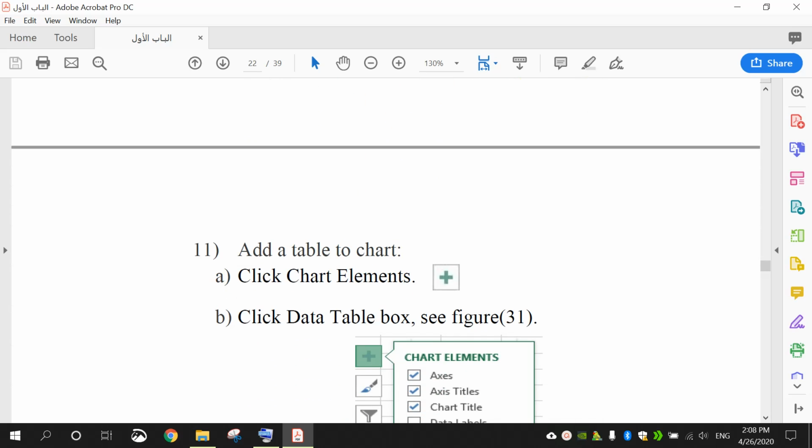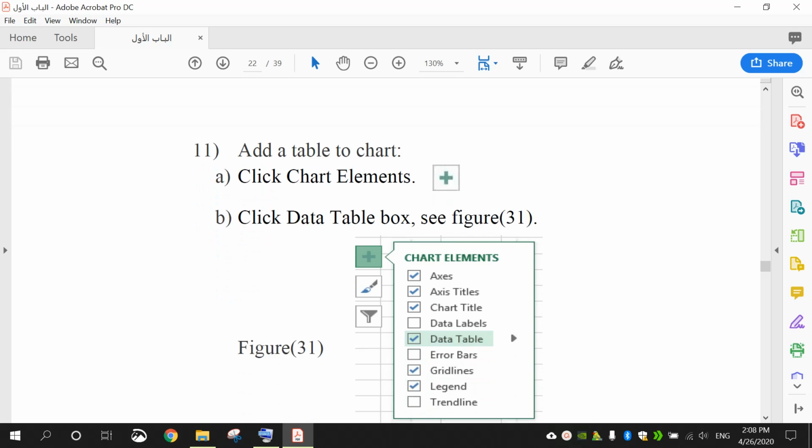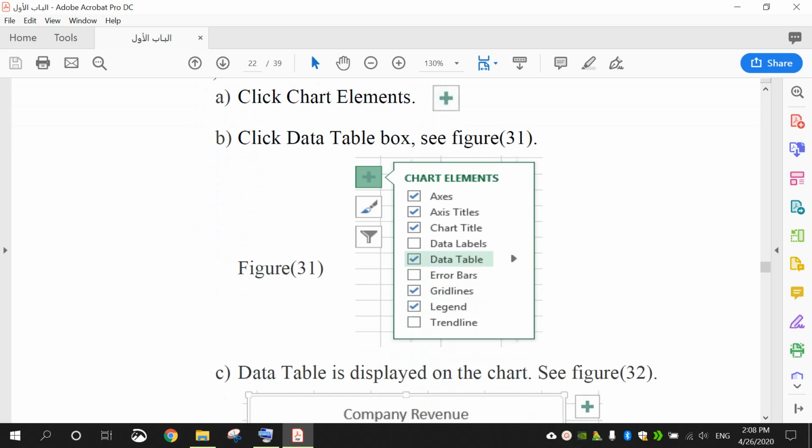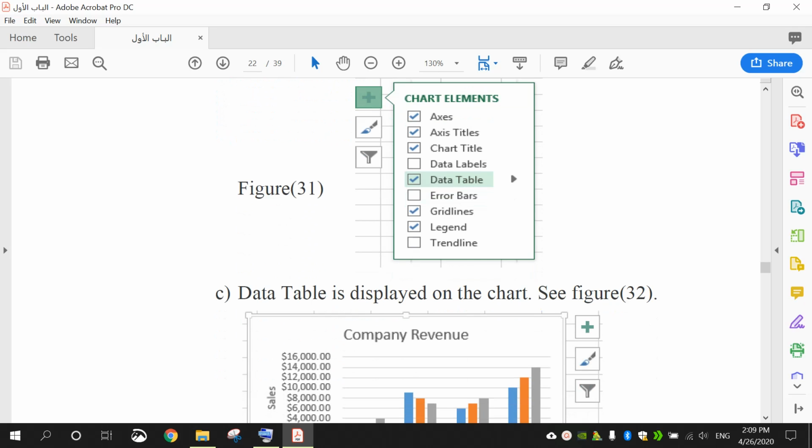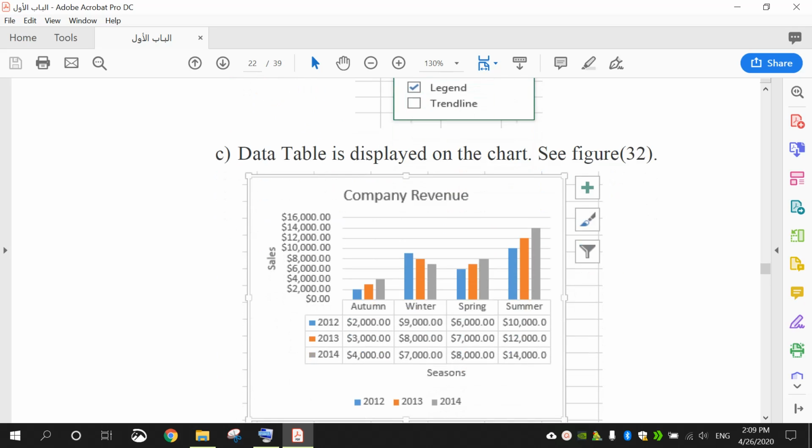Add a table to the chart. Click the Chart Elements plus, then click Data Table. As you see, the data table will be displayed under the chart, as in figure 32.